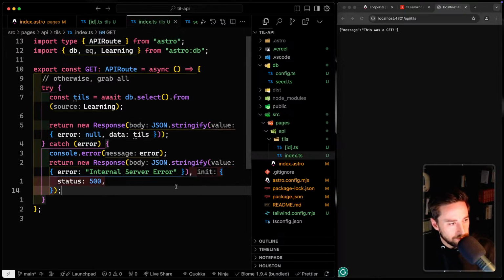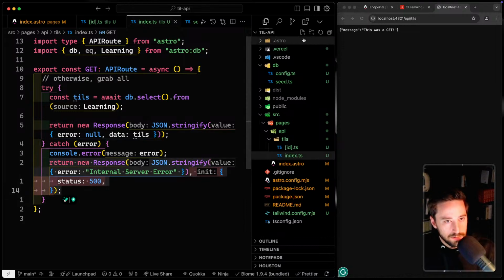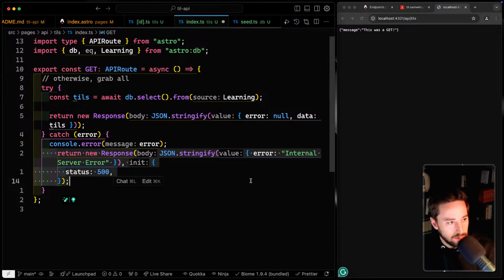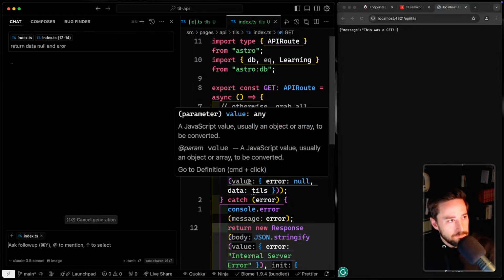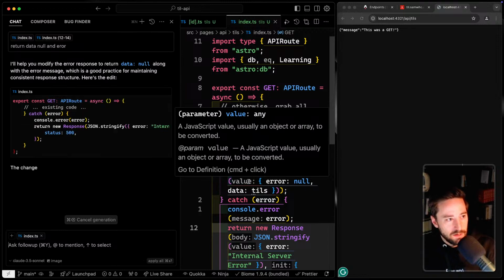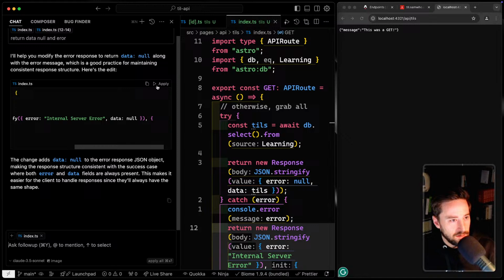And then down here, let's see if it'll help me. I just want to return the data is null. You can help me out. Return data null and error. I didn't even spell correctly. Let's see if I can do it. See error, data null. Okay, good. That's what I want.